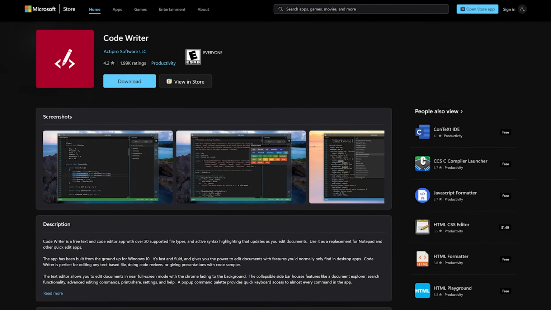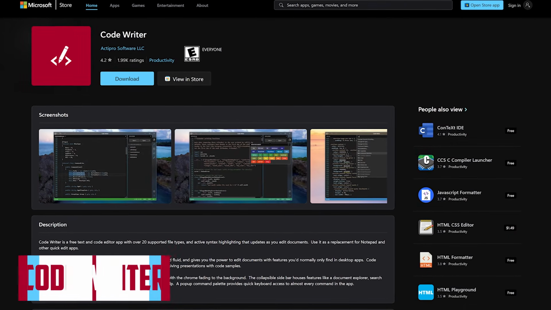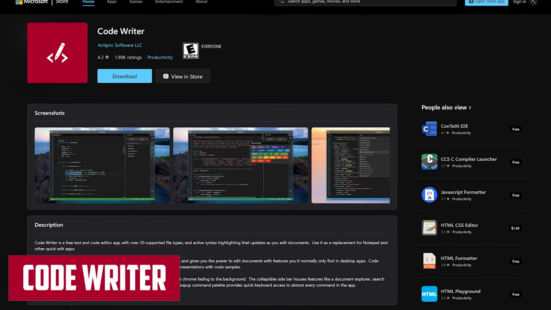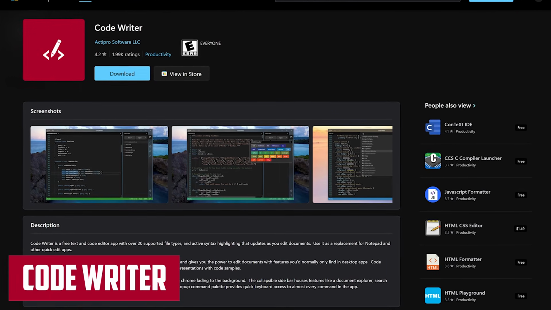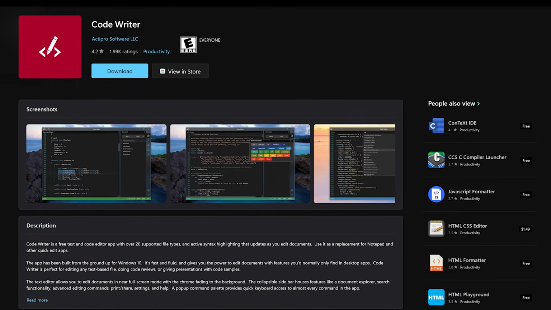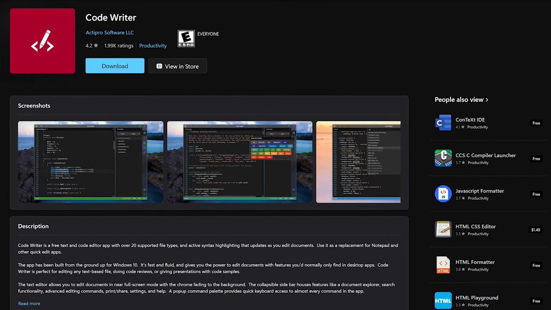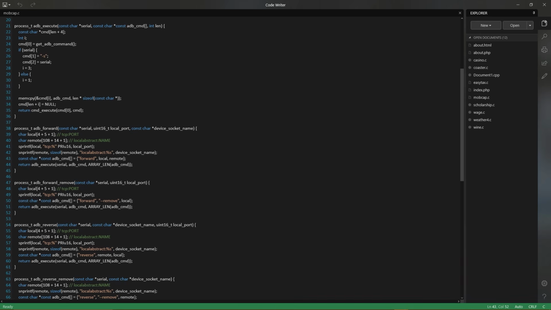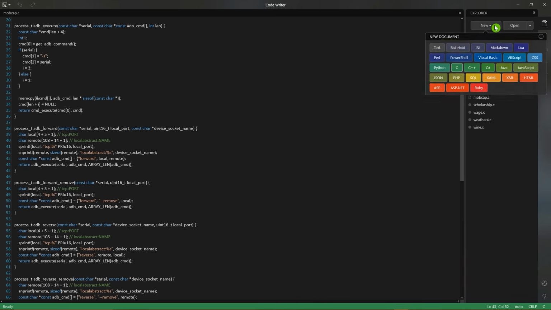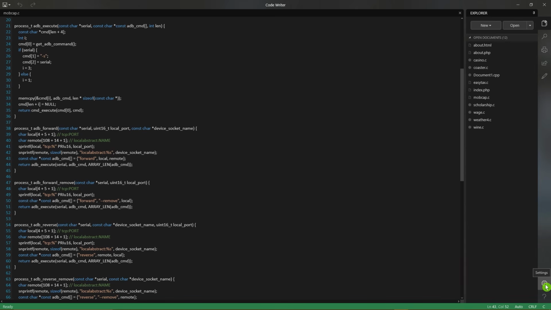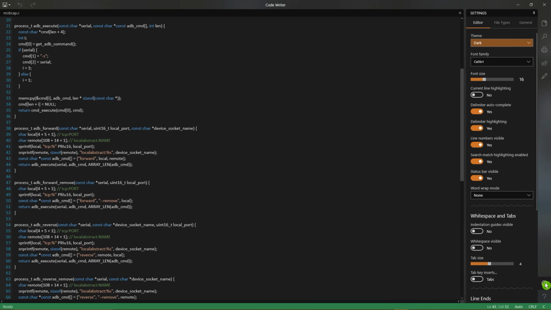I've mentioned several code editors in the past. CodeWriter is one I recommend for those of you new to coding. While not as feature-rich as my personal favorite, Visual Studio Code, it's good for those people that get overwhelmed with too many features. It's a definite step up from using Notepad, which is built into Windows. It supports more than 20 file types and comes with active syntax highlighting. In the settings in the lower right, it can be customized to fit your needs.